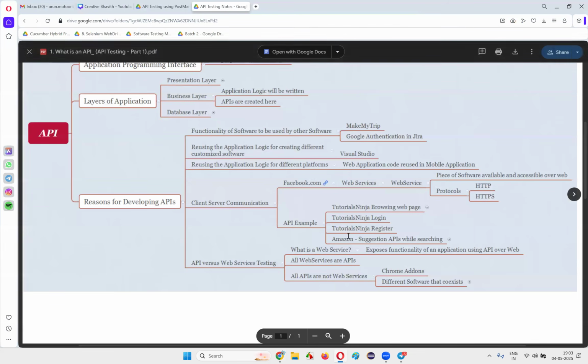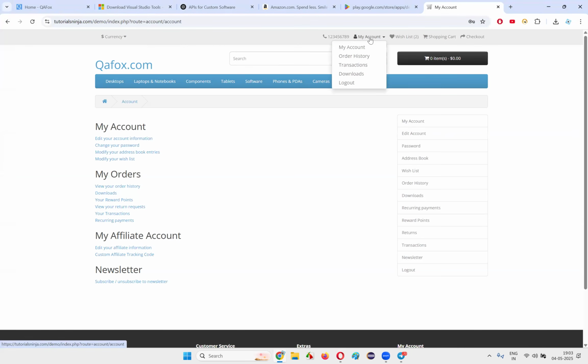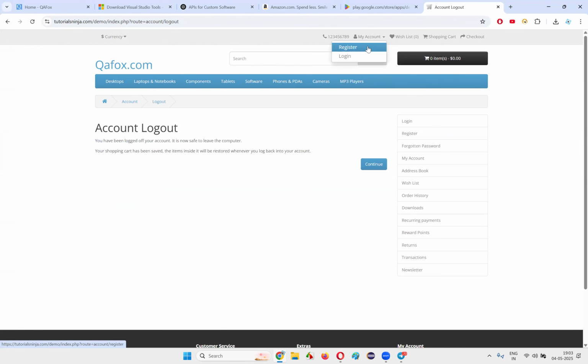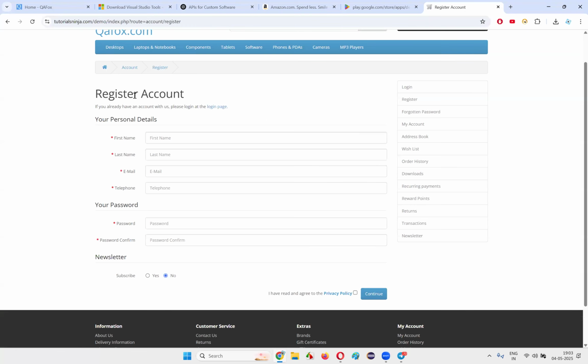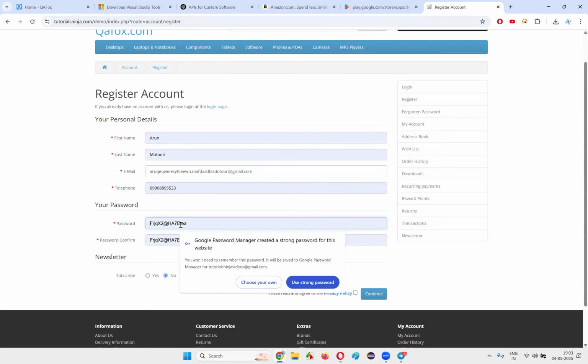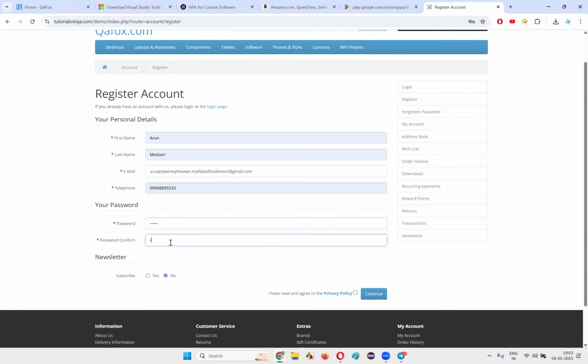What are the other things we have? Register. When you are creating an account, API requests are also required for communicating between the client and server. Here, when you are trying to create an account with the first name, last name, email address, some telephone number, some password, some confirm password, newsletter option, privacy policy, and the moment you click on the continue button, what will happen? An API request from the client machine will be sent to the server machine. Along with the client request, all these details will be sent.